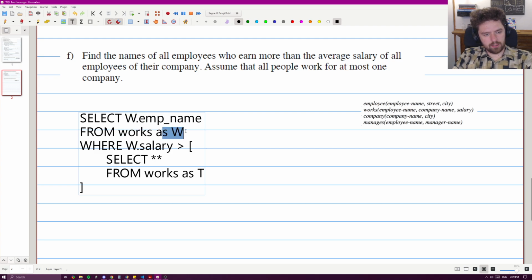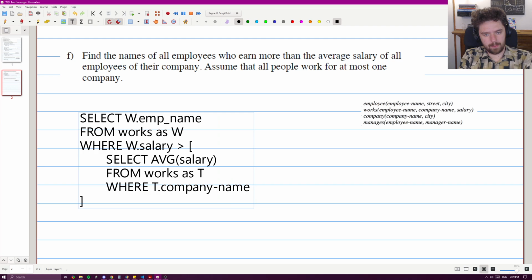From works as W, where W.salary is greater than, and we're going to select the average of the salary column from works as T, where we need T.company_name to equal W.company_name.